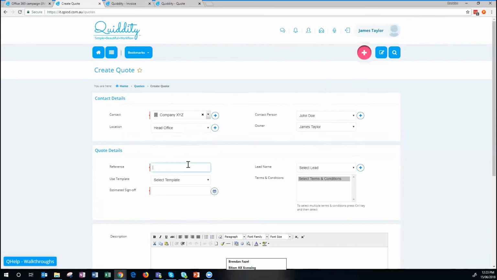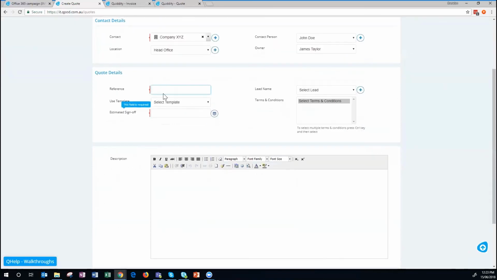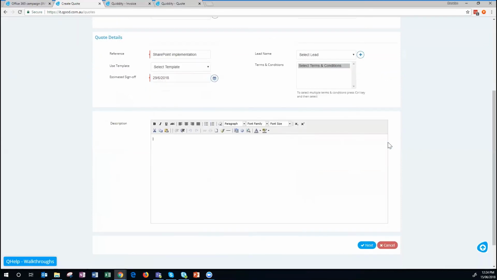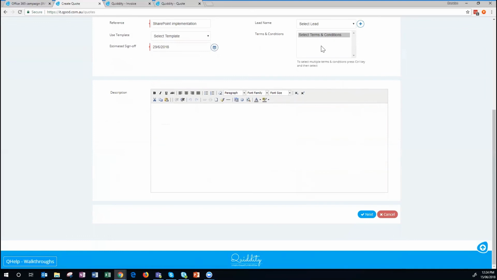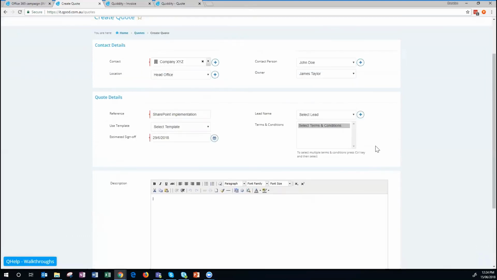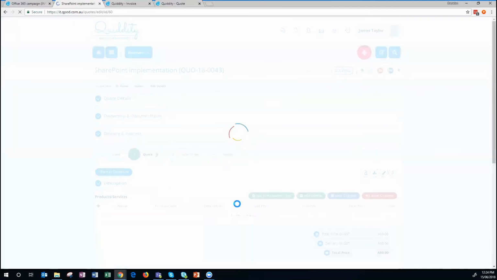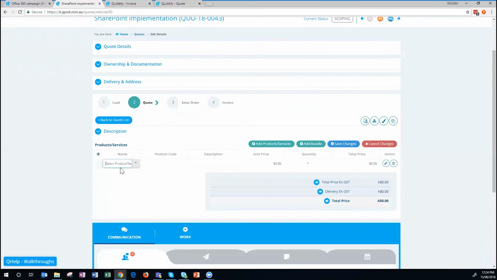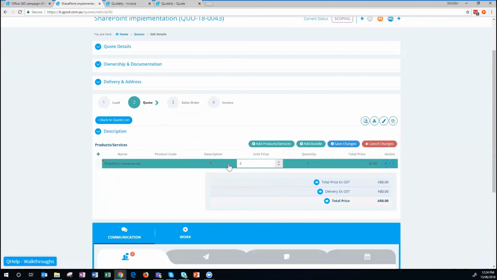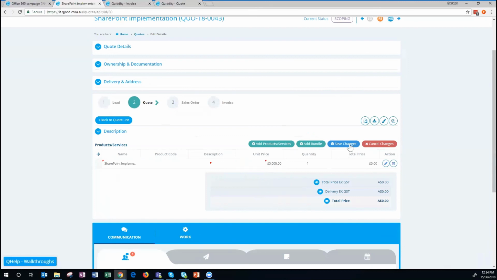Might be company XYZ. The reference is SharePoint implementation. Estimated sign off could be for 2 weeks. I can relate that to a lead if I want to, but again, I don't actually have to use the lead. I could directly create a quote for this customer. Now that I've created a quote, I'll go ahead and quickly add some line items to it. So SharePoint implementation. Give it a price. Save my changes.